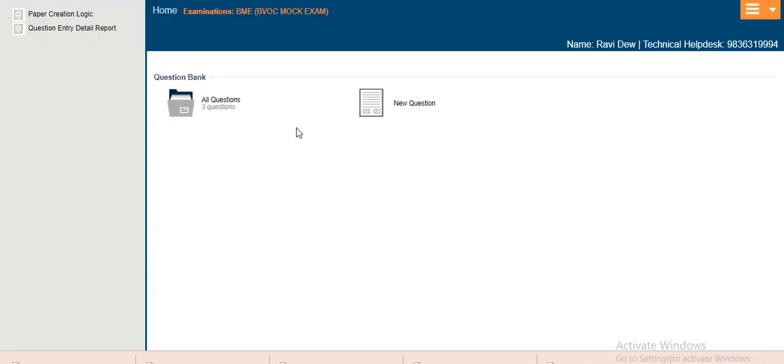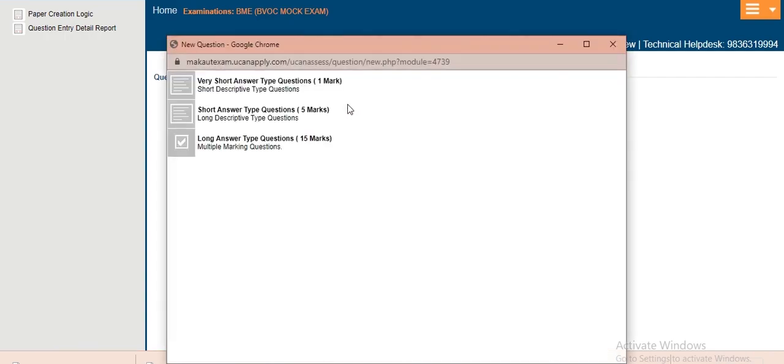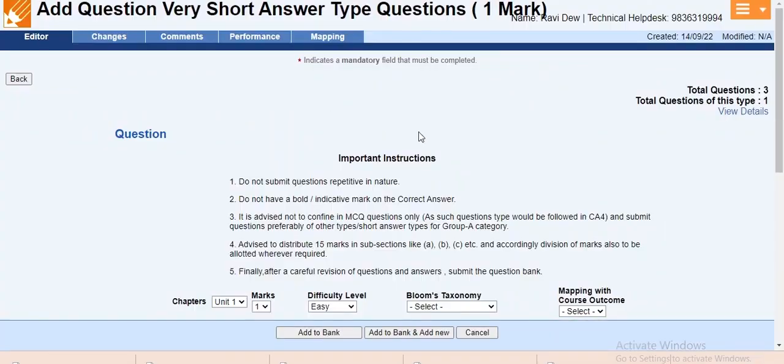Now we see the New Question tab here, which is used to add new questions into the bank. Here we see the list of questions according to the type and marks. That is, very short answer type questions, short answer type questions, and long answer type questions. Now let us click the very short answer type questions.